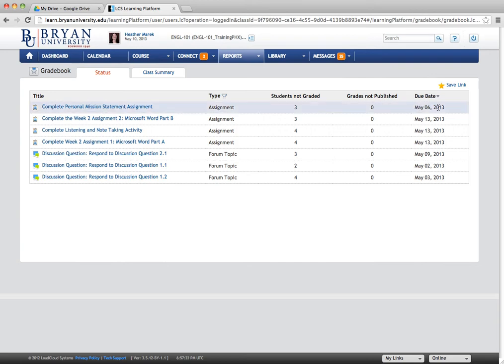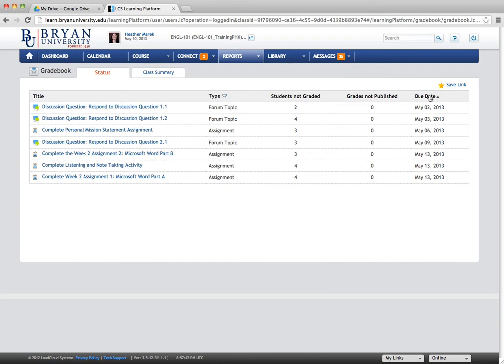We can see the due dates for the particular assignments, and we can actually organize these assignments by the due date. So if we want to see the earliest due assignment and see how many we still need to grade there, then we would click to make sure that the earliest date is showing at the top, and then we could work our way down the assignments that way.